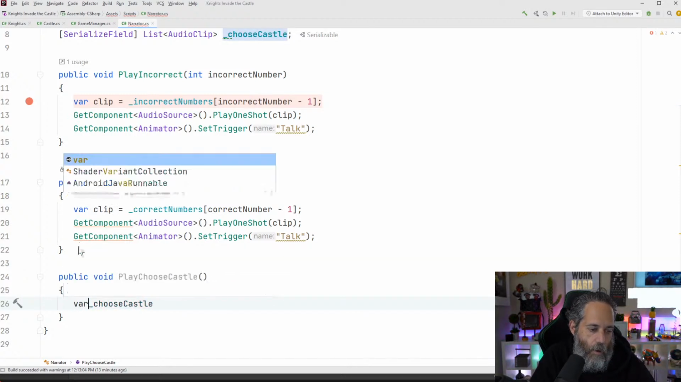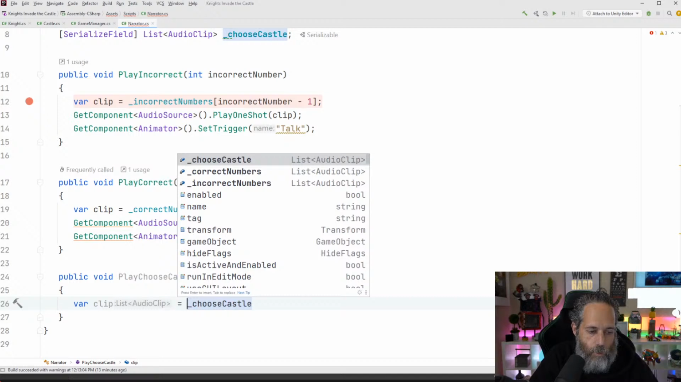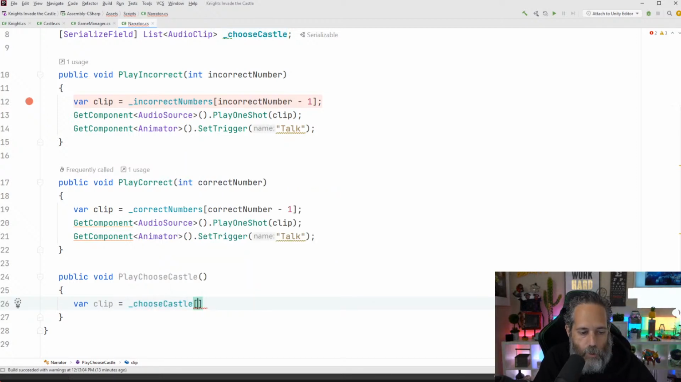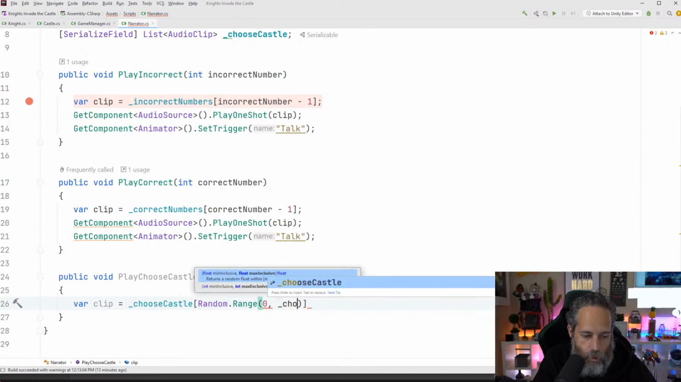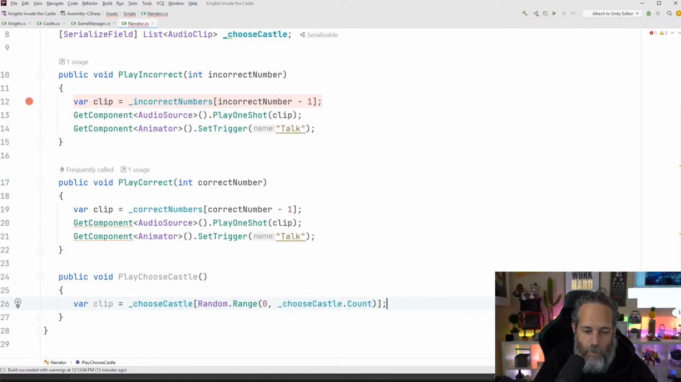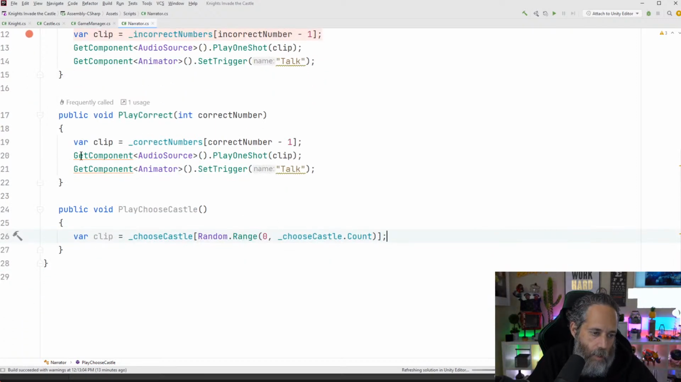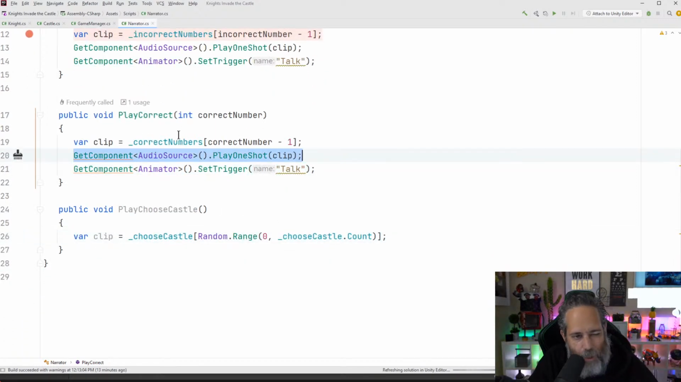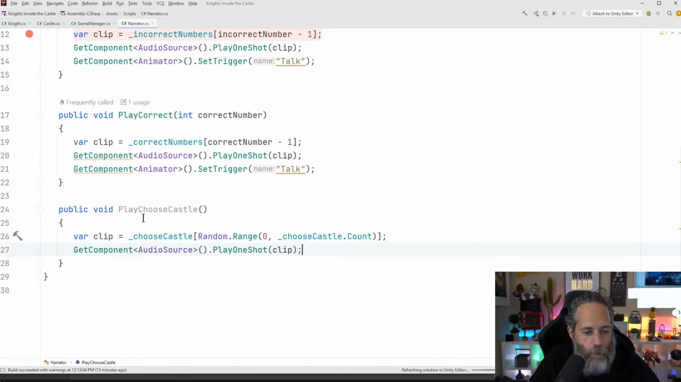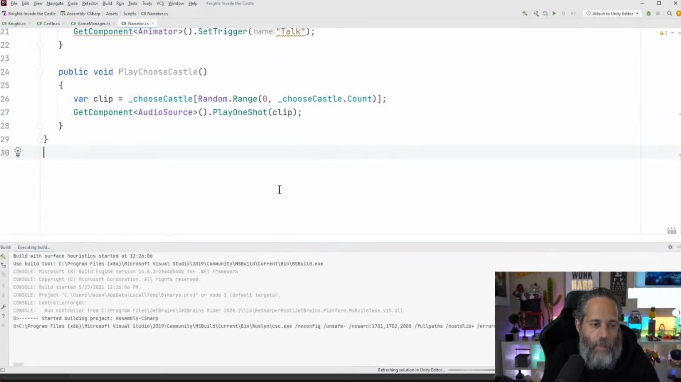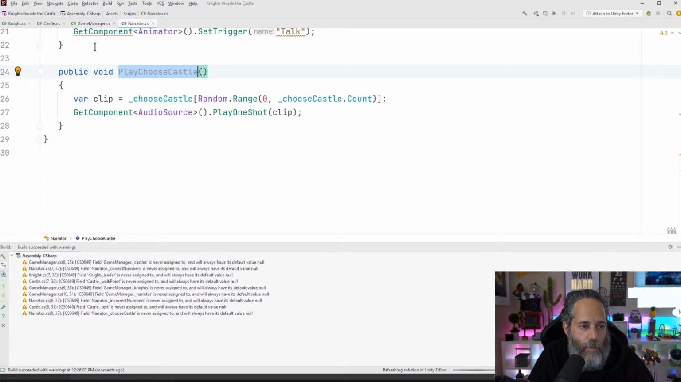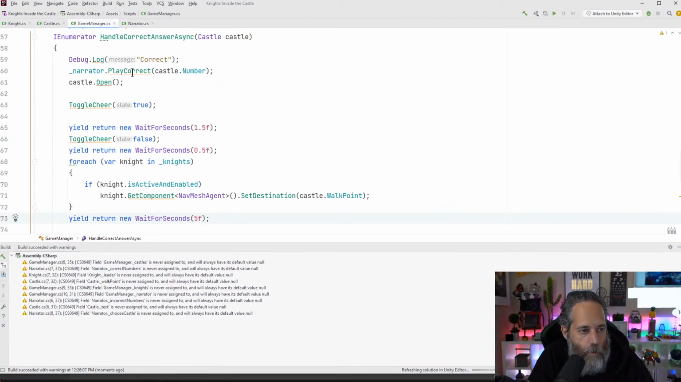So we'll say var clip equals, and we'll pick one from here. We'll just do Random.Range of 0, comma, chooseCastle.Length, which is just going to give us one of the two entries here. Hopefully that's all showing up on the screen there. And then we'll just play it right here. I should probably cache this audio source, but I think I'm still going to stay lazy with it for now. So we'll play choose castle here in narrator, and we'll call that from the game manager.